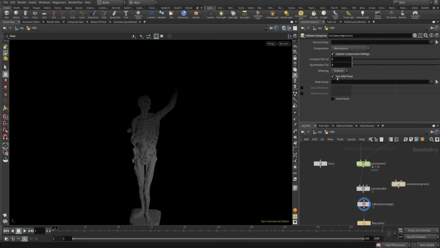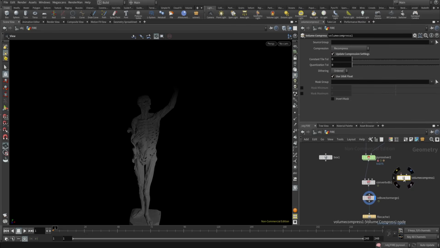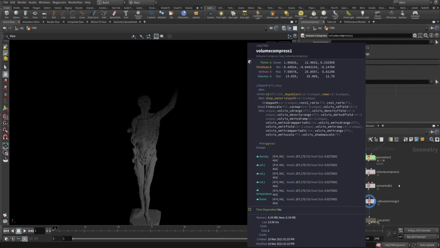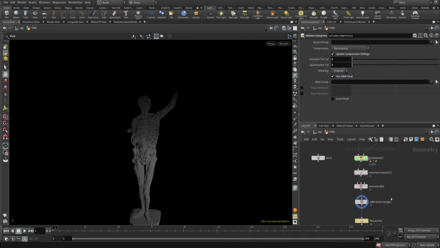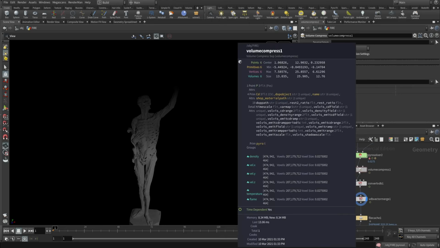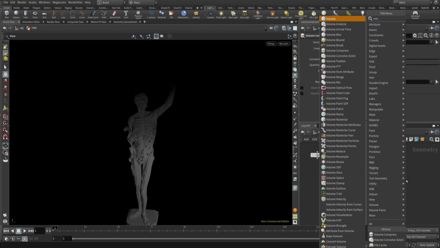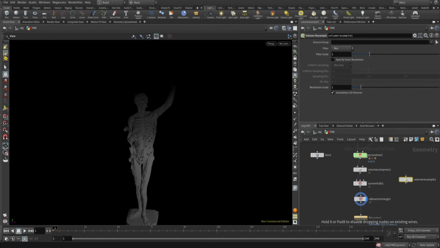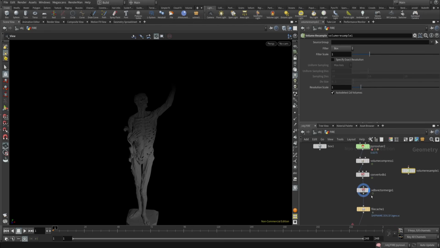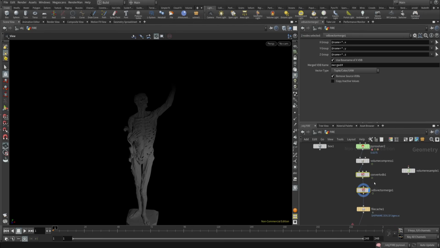And just use 16-bit float. Also, we don't need to have very low voxel size for velocity. So volume, resample. Of course, we can convert it to VDB and use VDB resample here.